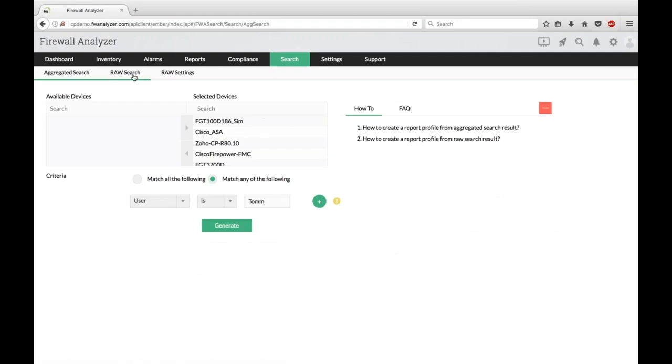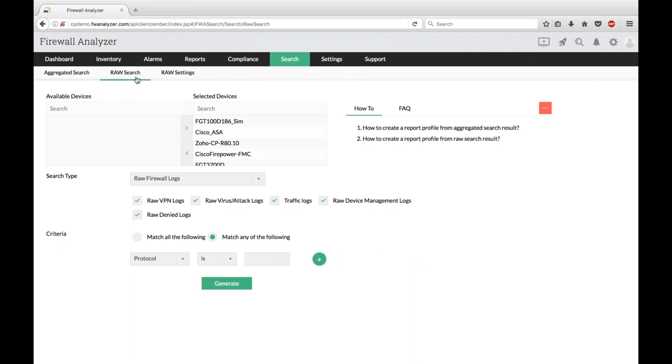So next, under search, click on raw search, and again I have selected all the firewall devices that are available, and you can either select raw firewall logs, raw proxy logs, or unknown protocol. Right now, because we are identifying all the virus attacks, we are selecting raw firewall logs. And in raw firewall logs, because we want only specific virus attack logs, you can select just the raw virus attack logs, and you can set virus isn't null.